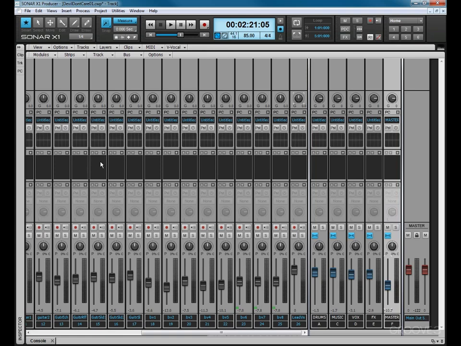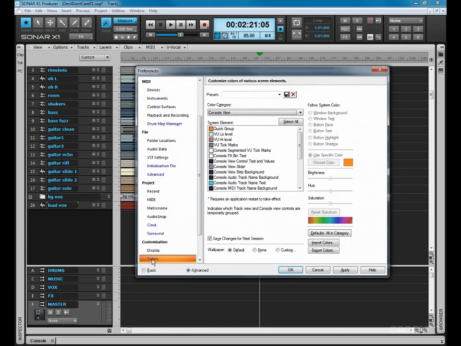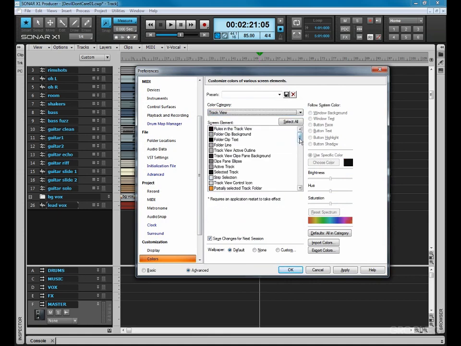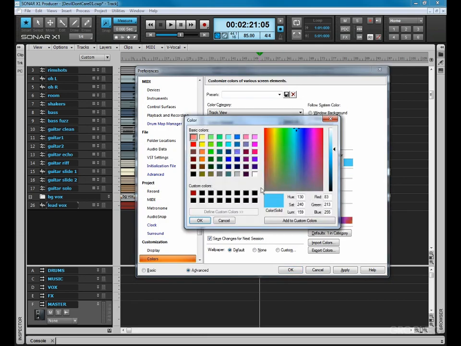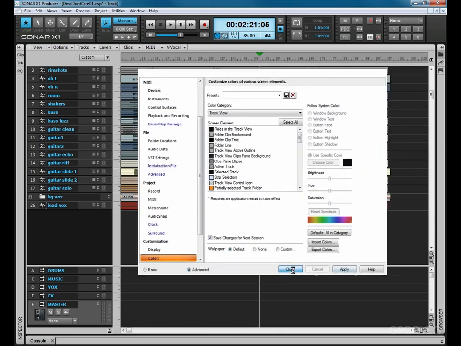I want to do something similar in the track view. I want to change the color here to get more differentiation between these tracks and these buses. Same thing, hit P, go to colors. Here we want to go to the track view, and then we want to find the track view bus name text right here. You can see it's cyan or this light blue. Choose white, and again, hit apply and close.